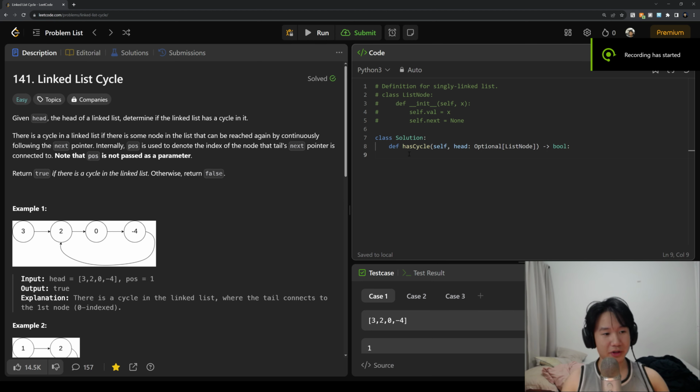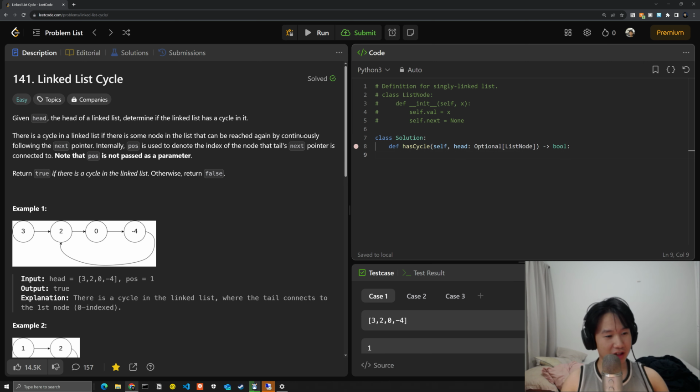Hello and welcome to today's problem, 141 Linked List Cycle. So given the head of a linked list, you want to determine if the linked list has a cycle in it. And it's a cycle if there is a node in the list that can be reached again by continuously following the next pointer.